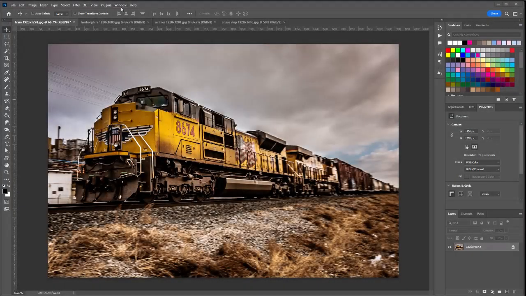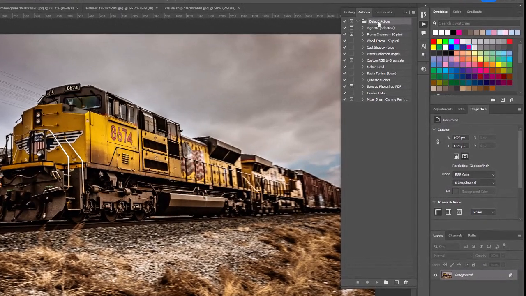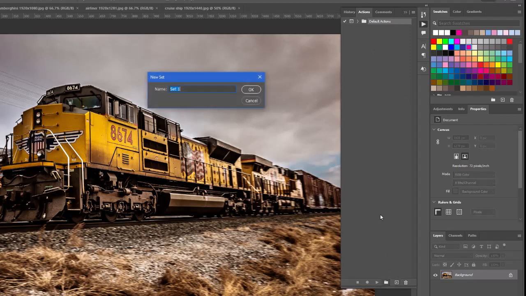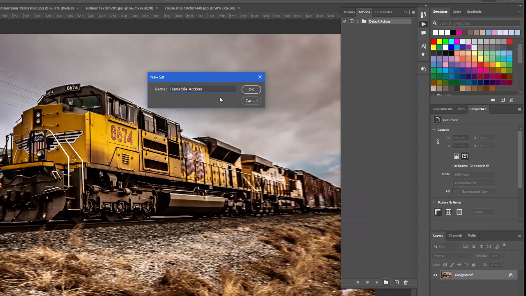The first thing we're going to do is go to the Windows menu and open up our Actions panel. Now there's some default actions that are here coming out of the box from Photoshop. You can play around with those if you like. We're going to create our own action. I'm going to just fold those up and come down to the bottom here and choose to create a new folder. I'm going to name that folder with my last name and the word actions.